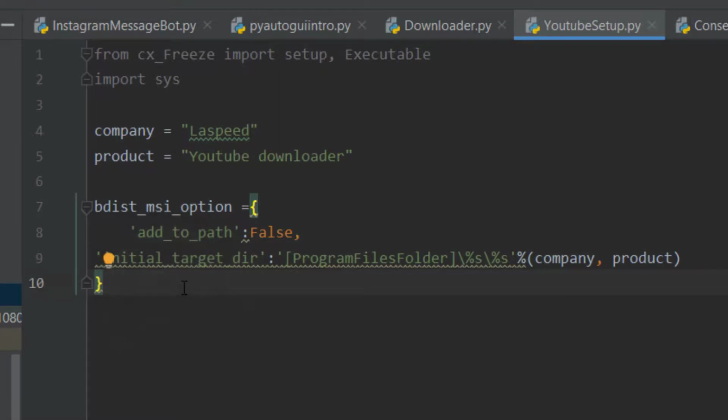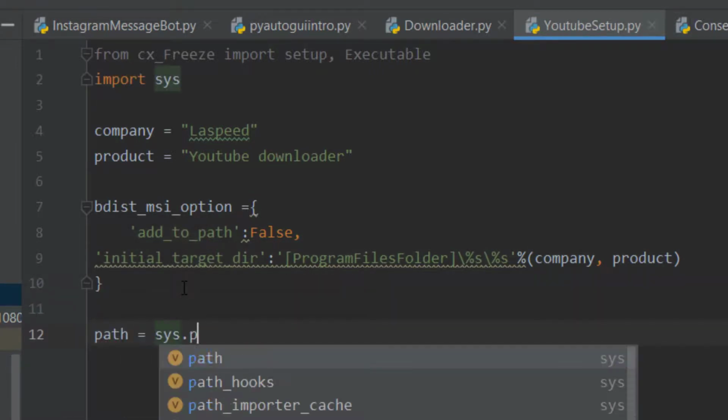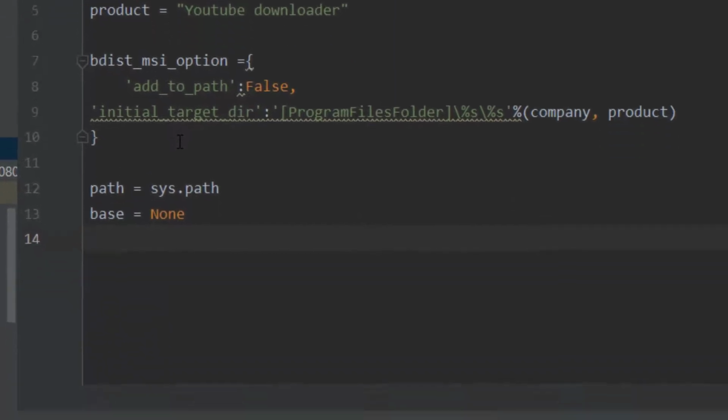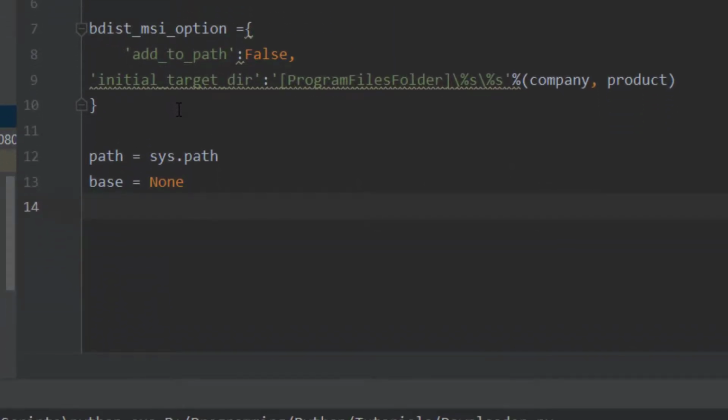That part is done. Now we're going to do path equals sys.path, to get the path. Now the base is going to be None. Is that correct? No, None, this way. Base 64 32-bit, don't worry about that.